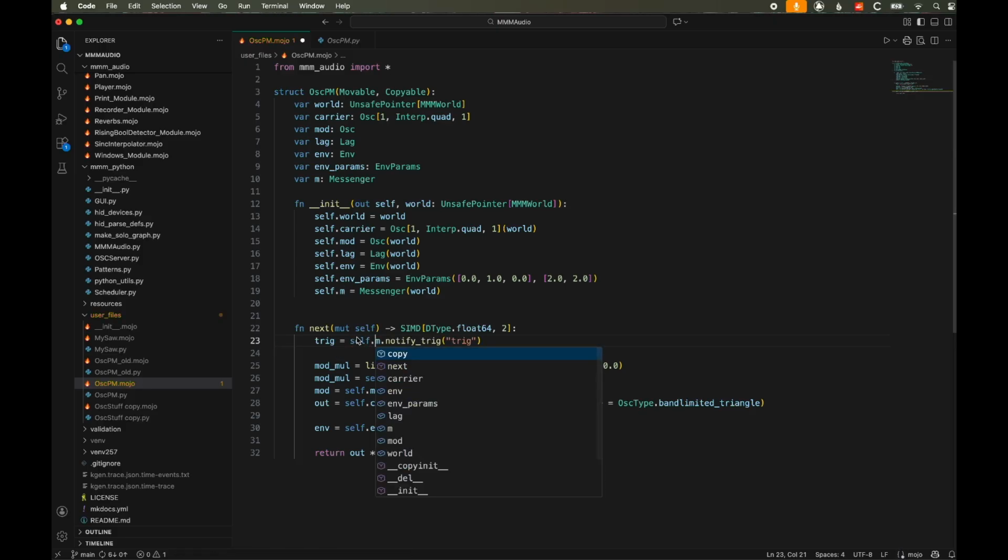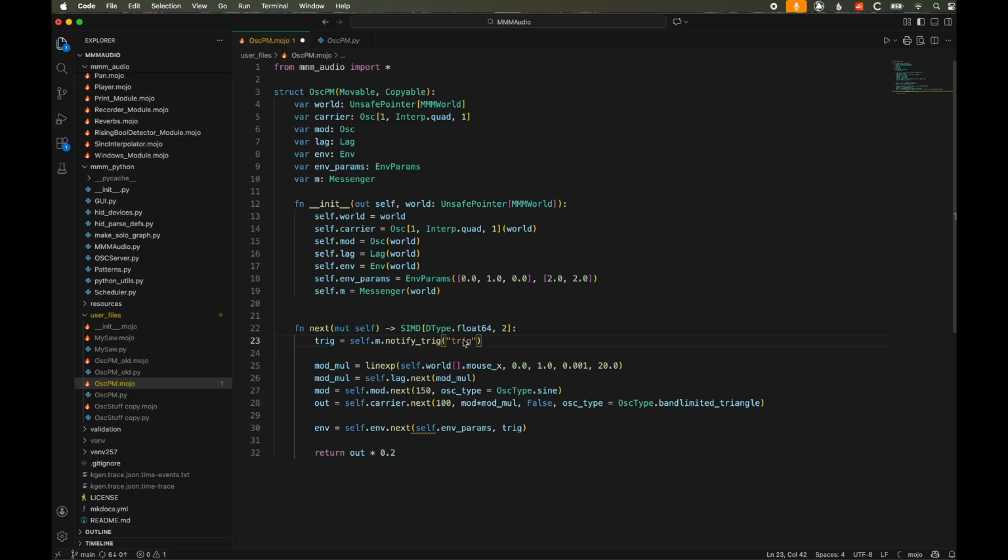self.m.notify trig. So what's going to happen is it's going to be looking for a trigger. Most of the time it will not be receiving a trigger, so trigger will be false. When it's false, it's not going to do anything. When it's true, it's going to make a new envelope, because when the envelope receives a trigger, it starts a new envelope. Okay, so let's make sure to multiply our envelope times the signal.